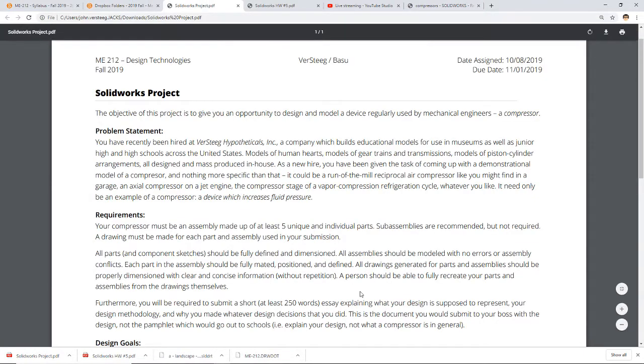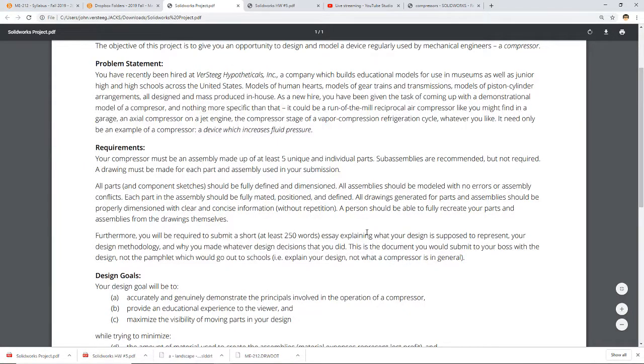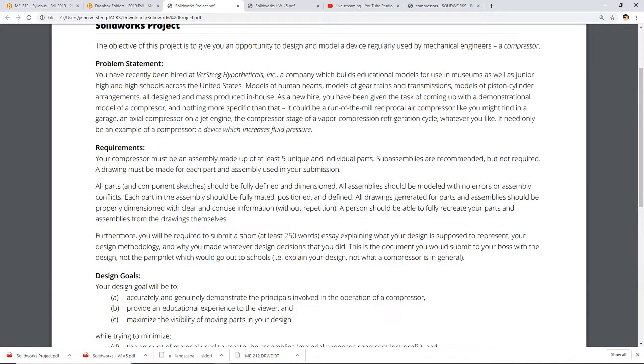Anyway, within the Solidworks project, I asked that you create a compressor. It can be whatever type of compressor you want. If you want a reciprocal compressor, if you want an air compressor, if you want the compressor stage of a gas turbine engine, all of them are fine as long as it meets the requirement of being a compressor.